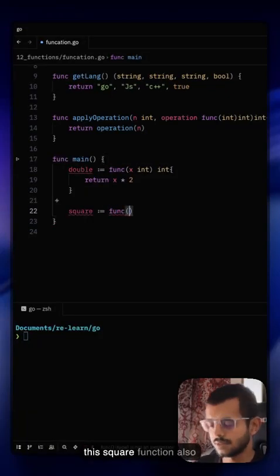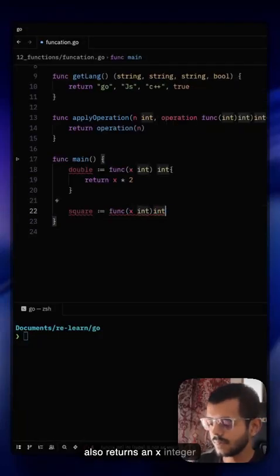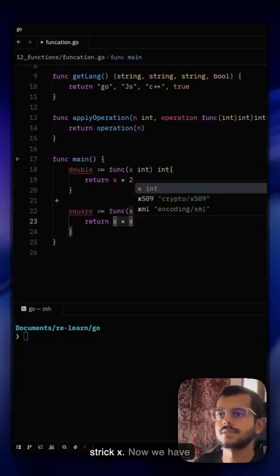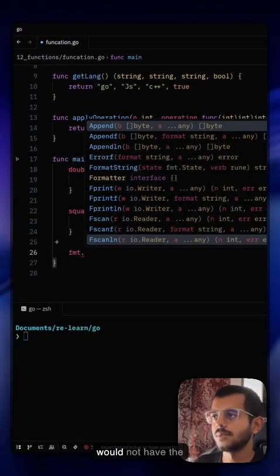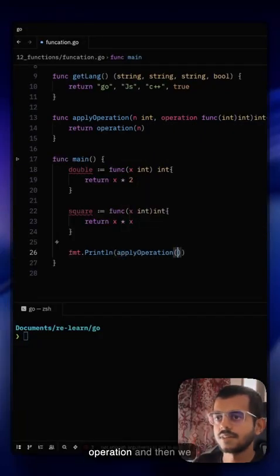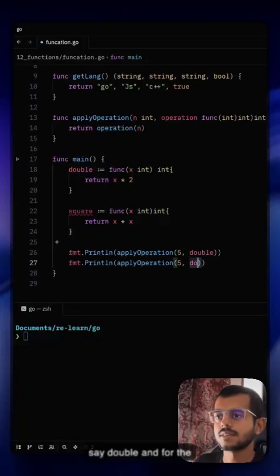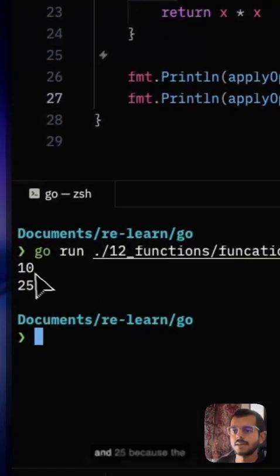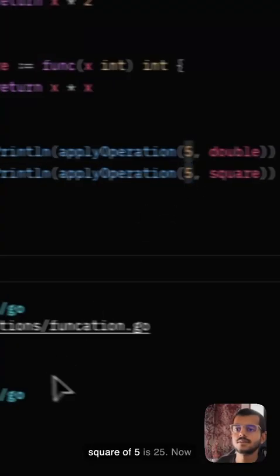So this square function also takes an integer called x, also returns an integer, and now we will do x asterisk x. Okay, now we have two functions. What we can do is directly print it so we won't have the reference value here, println, and I will say applyOperation, and then we pass the integer and the function here. I will say double, and for the next one we can pass square here. Okay, if I run this now, you will get 10 and 25, because the double of 5 is 10, and the square of 5 is 25.